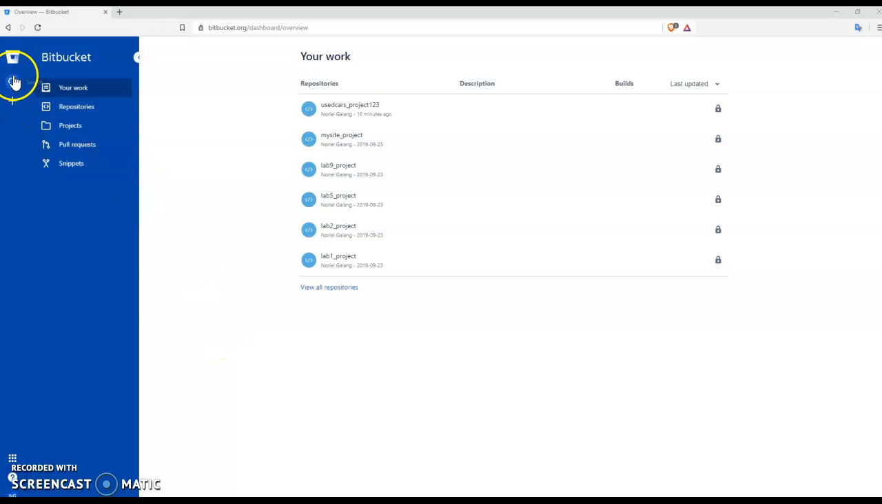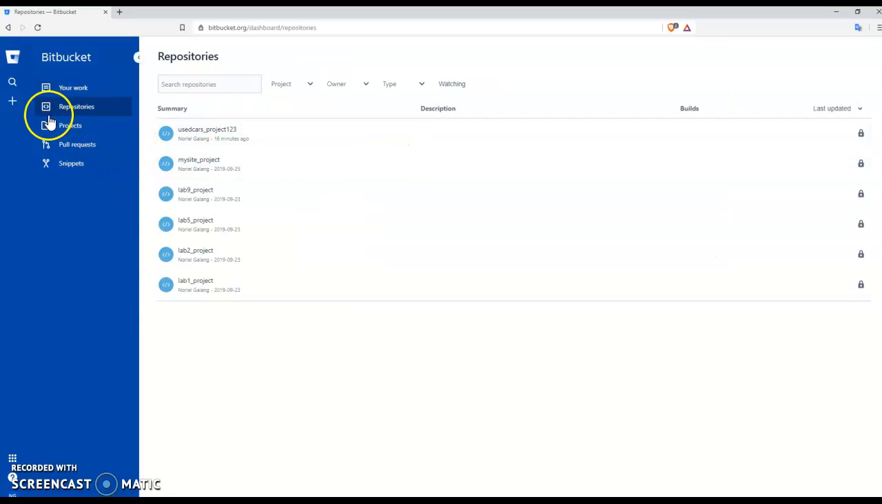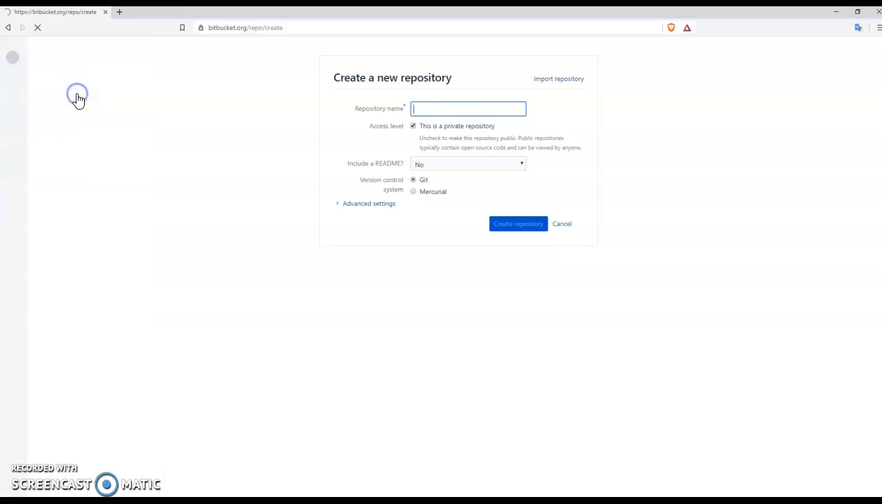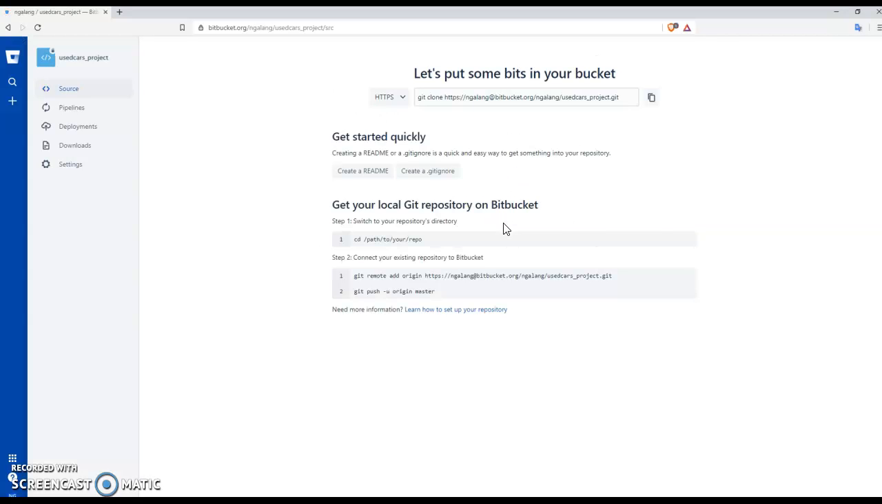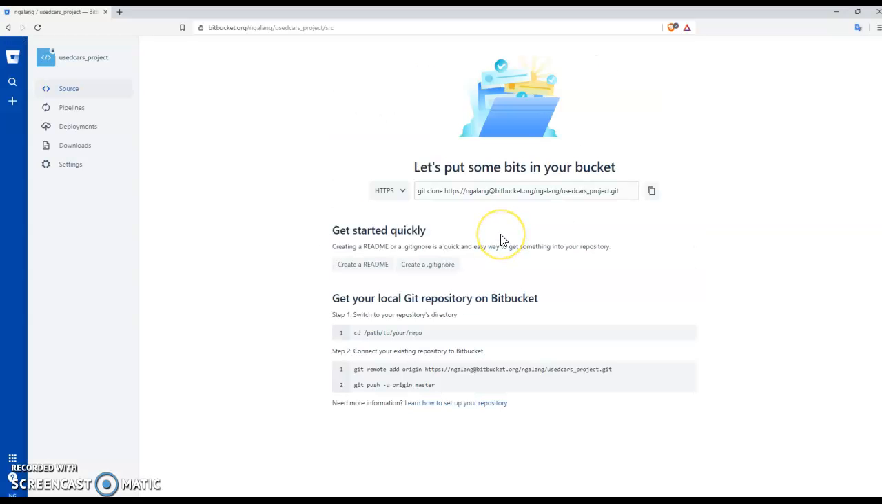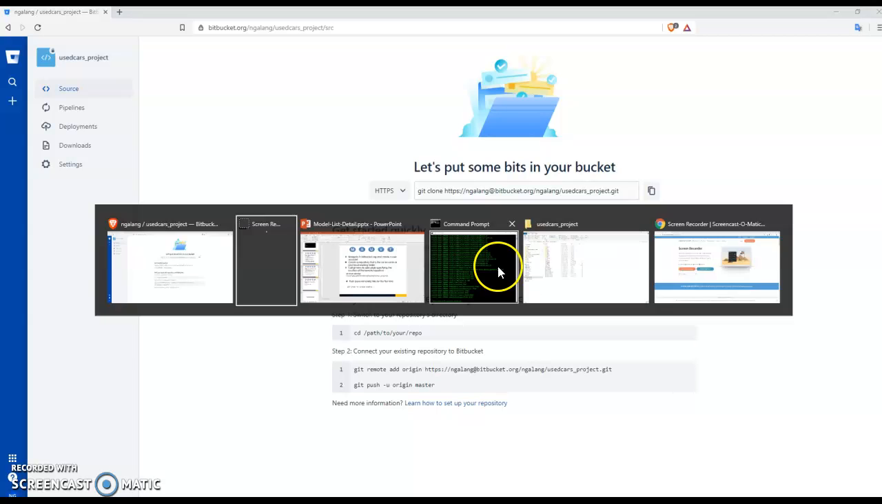And the next step would be to make sure that there is a repository created for that project, and I'm going to create a new repository, and I'm going to call it the same name as my local project, which is used cars_project. That's exactly the name of the folder in my local workstation.